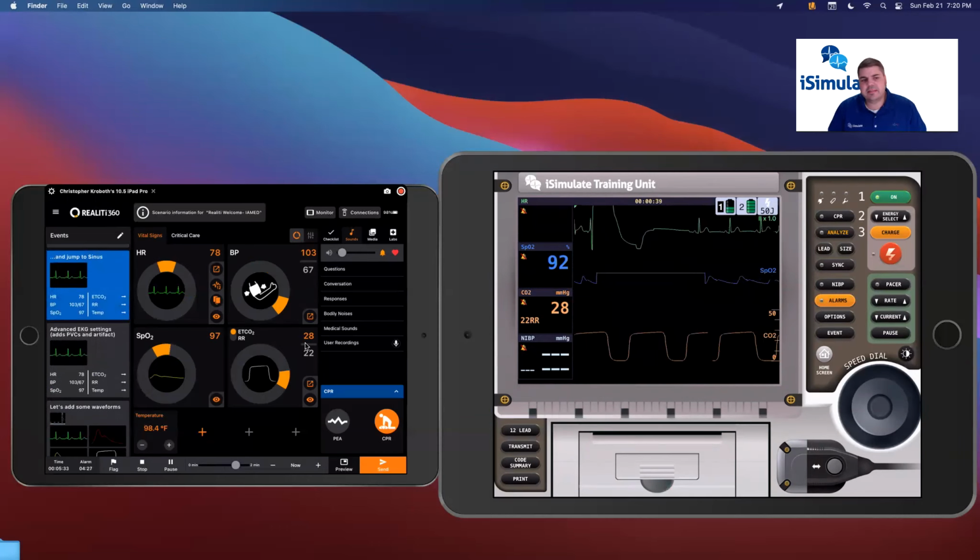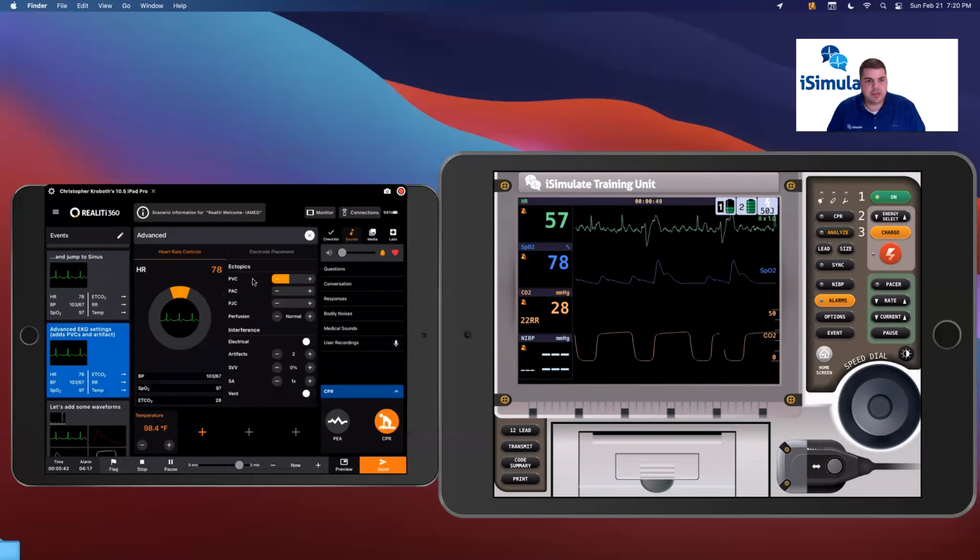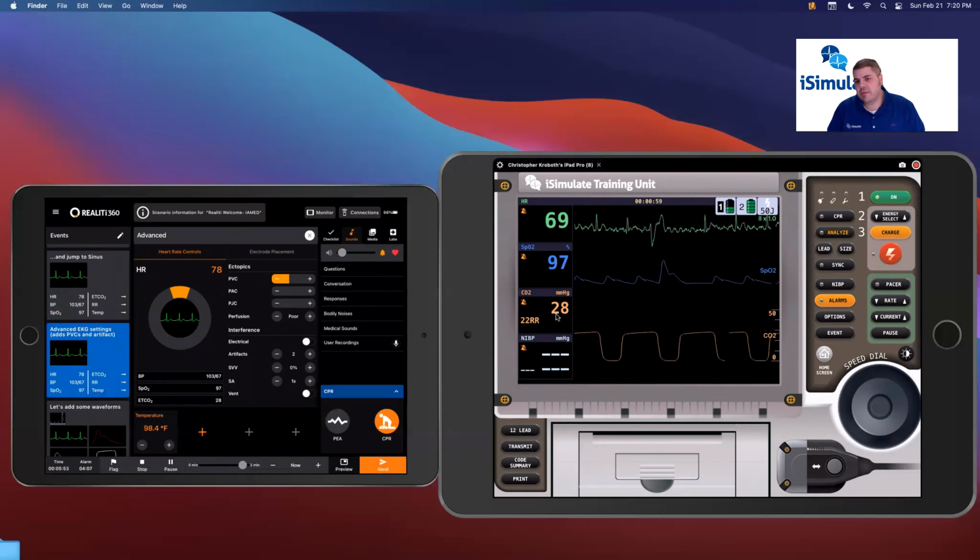So we have some advanced ECG settings we'll throw in here now. So artifact, ectopy, you can customize your ECGs as much as you want. You'll see here we have PVCs, PACs, PJCs. You can pick the perfusion quality of your ectopy. So if you want the pulse ox pleth to be poor, it can be poor along with that ectopy. Electrical interference. And then again, the artifact.